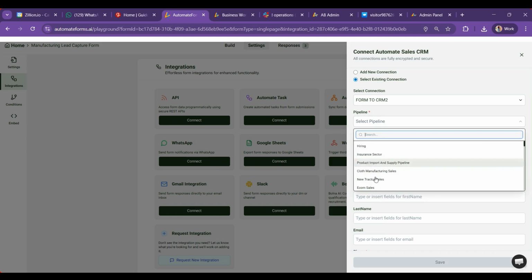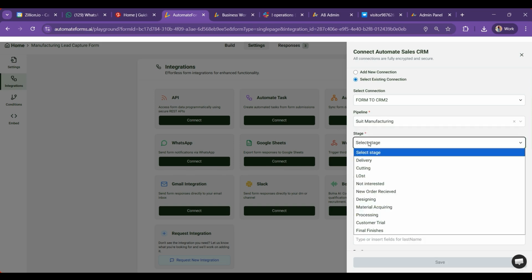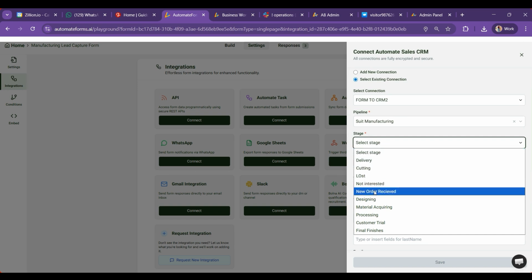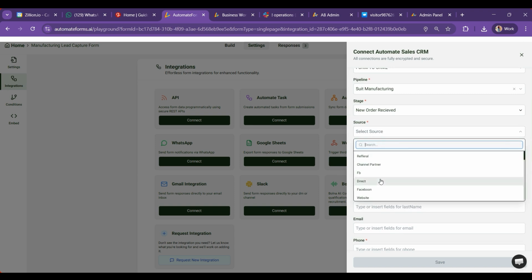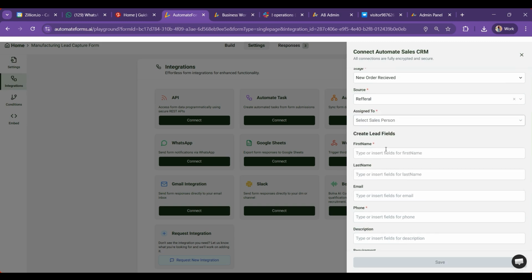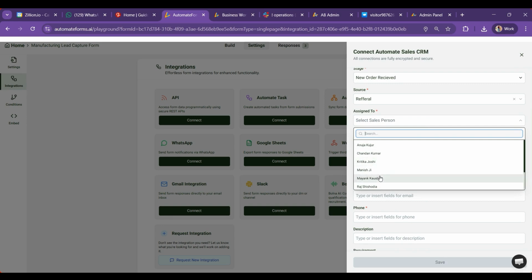To select the pipeline in which you want to bring the data, let's say, for example, I am selecting this food manufacturing, and this stage in which you want to capture the lead. You can simply select the stage name and the source. On which source do you want to fetch the data? Whatever source you have created, you can mention the source over here. To whom you want to assign the lead, you can simply select the salesperson name.